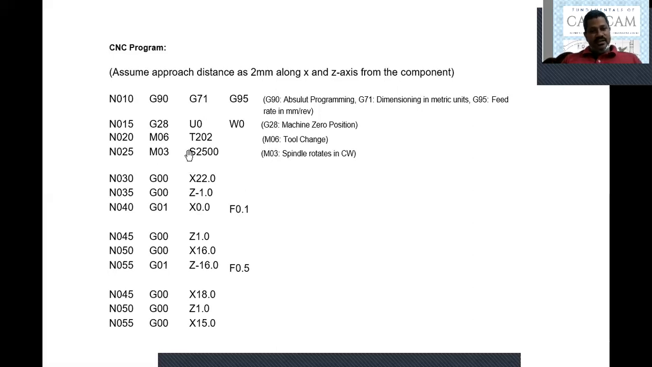With this command, I use one more code, the S code, to specify how much speed the spindle needs to rotate. That spindle speed is 2500, and I am specifying it here with the S word. S2500 will instruct the machine tool to rotate at 2500 RPM in the clockwise direction, so I am using M03.